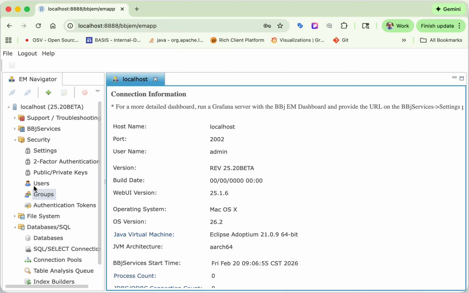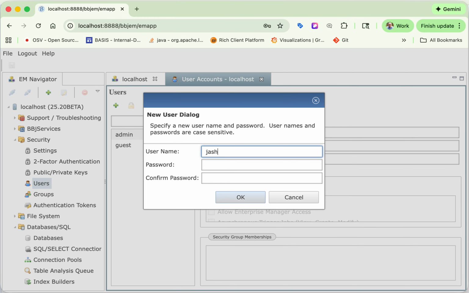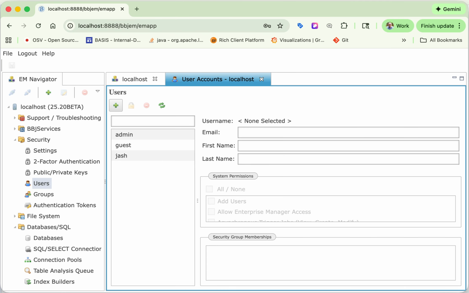So you'd go into your security tab here, and you have your users and groups. And groups is what we're going to work with here. So let's say we have users first. We have a guest user. Let's just add a JAsh user. Okay, so we have a JAsh user and a guest user.